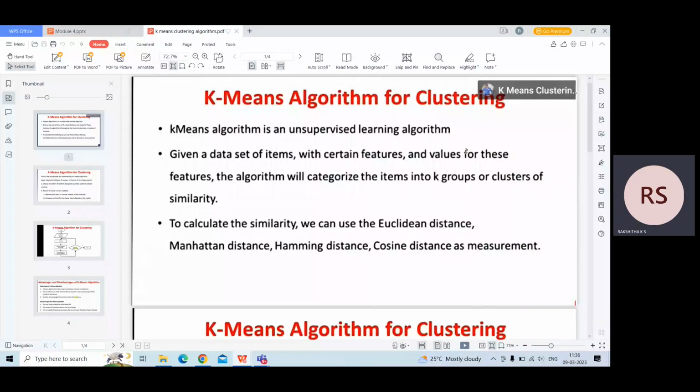So today we'll discuss a new topic: the K-means algorithm for clustering. In the last session, we discussed the EM algorithm, the expectation maximization algorithm. Today we're going to discuss the K-means algorithm for clustering. This K-means algorithm is an unsupervised learning algorithm, so we are going to call it an unsupervised learning algorithm.